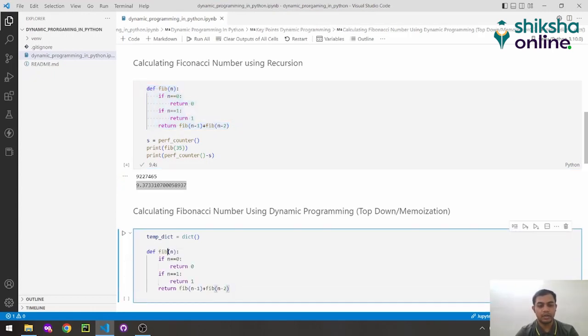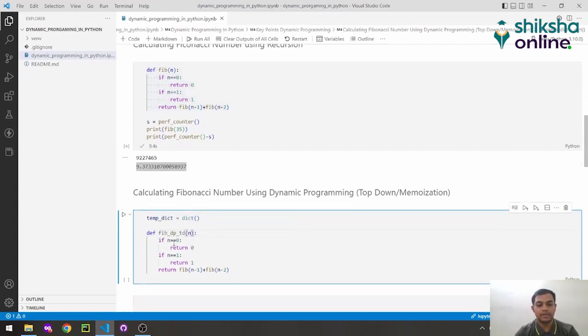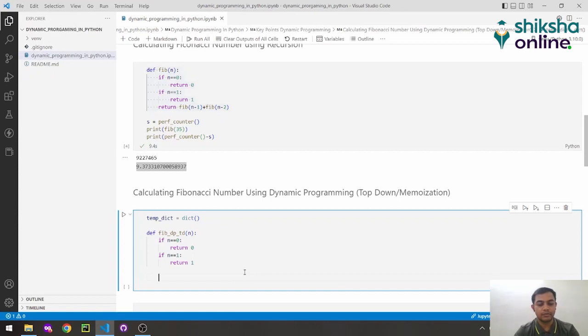Okay, and I will call it fib DP top down. It will have the same thing. If n is equal to 0, we will return 0. If n is equal to 1, we will return 1. Else, what we will do is we will find this value in temp_dict. We'll try to search for this value in the temporary dict.